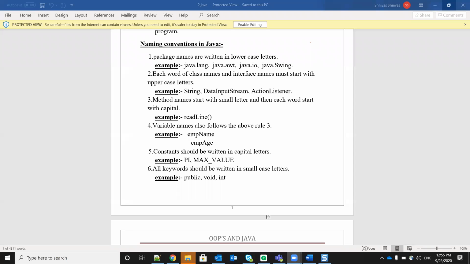Naming conventions in Java. Here we are going to learn how to name the class names, the method names, and the variable names. All these things we are going to learn. See here one by one. First one: package names are written in lowercase letters.